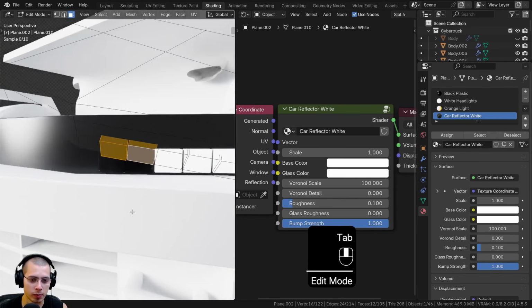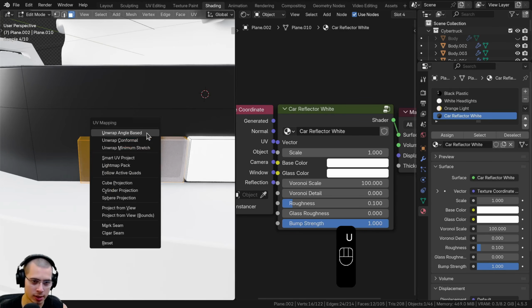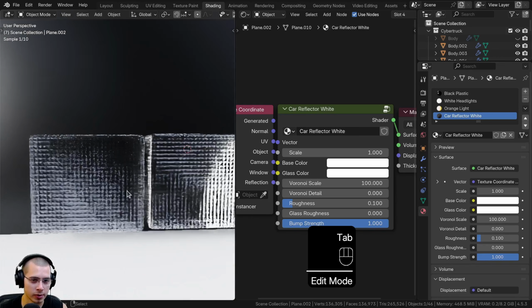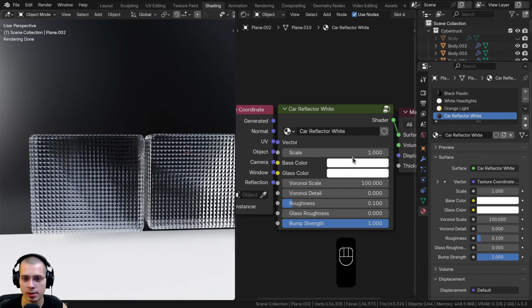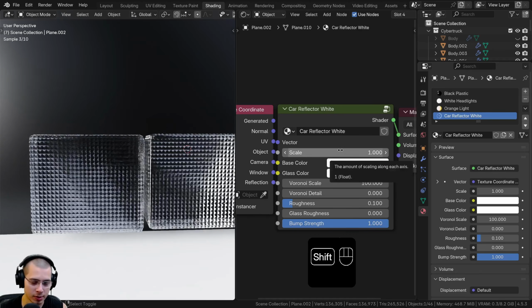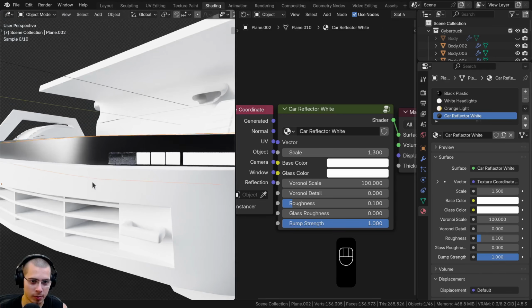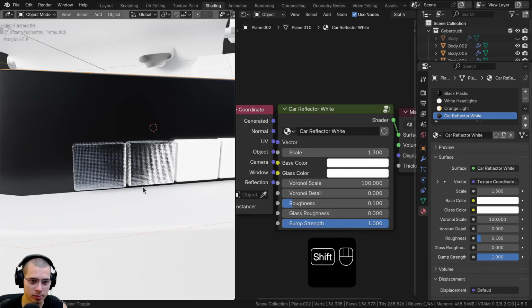Now we haven't UV unwrapped this yet. So what we're going to do is hit U and we're going to unwrap. We're going to do the smart UV project and click on unwrap. And there we go. That looks a lot better. So now you can kind of see all those little details. And then we can change the scale, and I might turn the scale down just a little bit more. Something like that. So there we go, we have those car reflector materials.